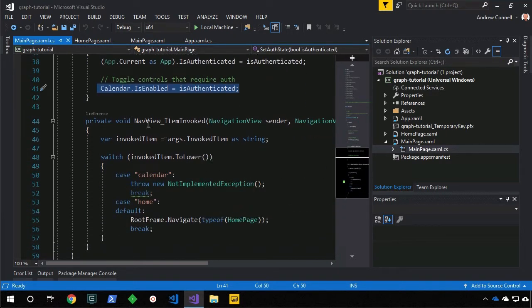And then here, when I navigate, I want to navigate to the calendar. Well, right now we haven't implemented that. But if you navigate to the home page, I want to take you back to the home page. So let's run this and see what it looks like.